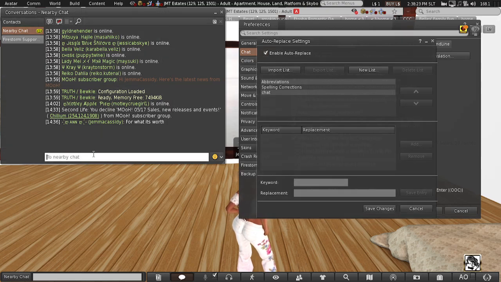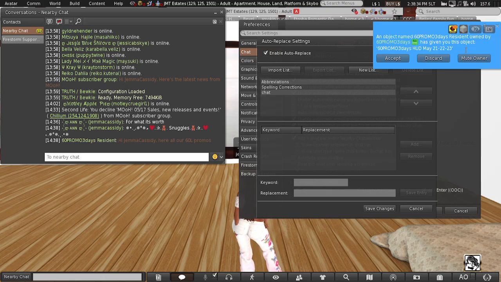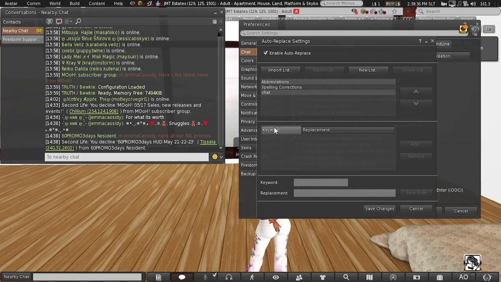So I'm gonna type in TBS and hit space, and now you see it says snuggles. We can also use it for, let me get mine real quick, from my main account.